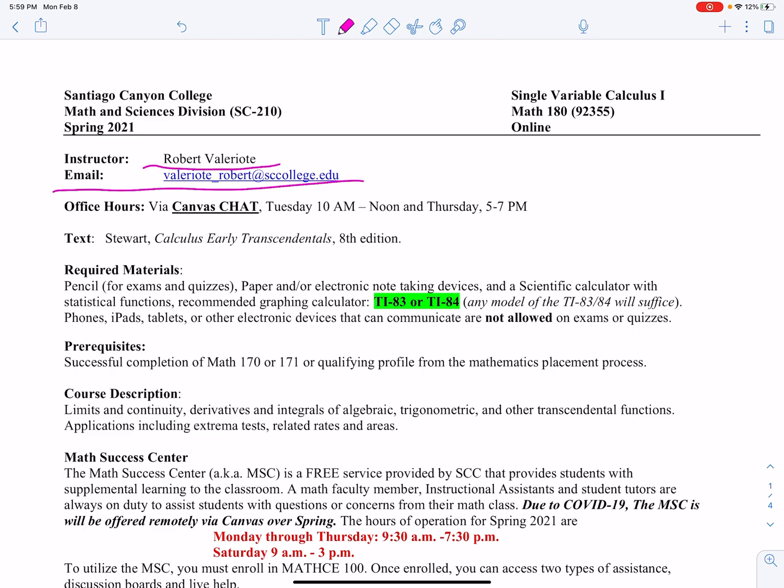Our office hours will be via Canvas chat. I'm going to show you the Canvas homepage in a little bit, and you'll see the link for that. Those will be Tuesdays, 10 a.m. to noon, and Thursdays, 5 to 7 p.m.